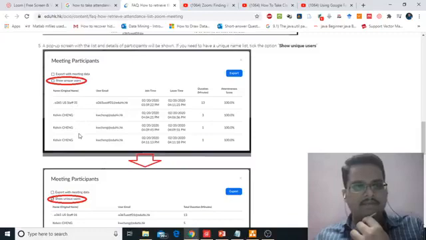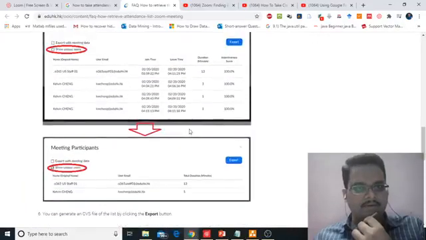You can see multiple entries with the same name and same email ID, because the same person has entered the meeting and left the meeting. So if you just want to check the unique participants, then you can click here on Show unique users, so that it will show you only the unique users who have attended the meeting, not the repeated ones.